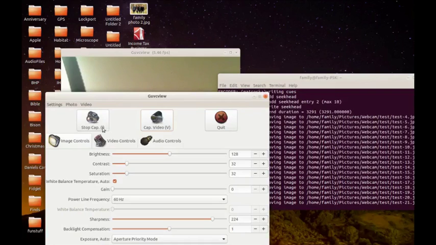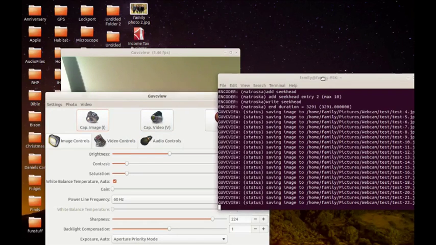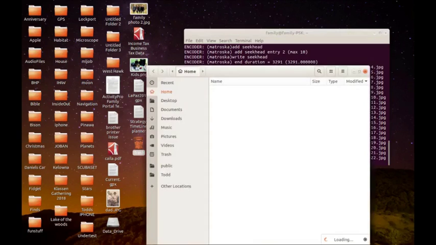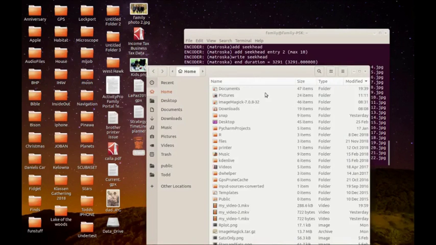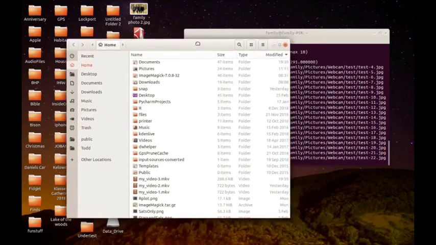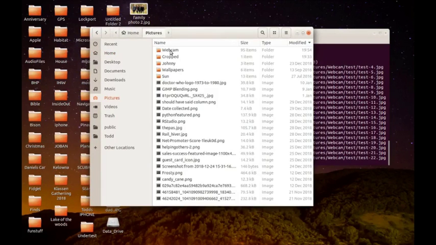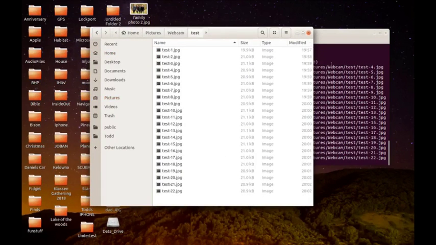Stop the video. I could choose stop here or Control C. I'm going to choose stop and capture, and by doing so I can now quit the program. So what did we see here? The images are going to the family webcam test folder. So if I go to files, pictures, webcam test, here are my images.